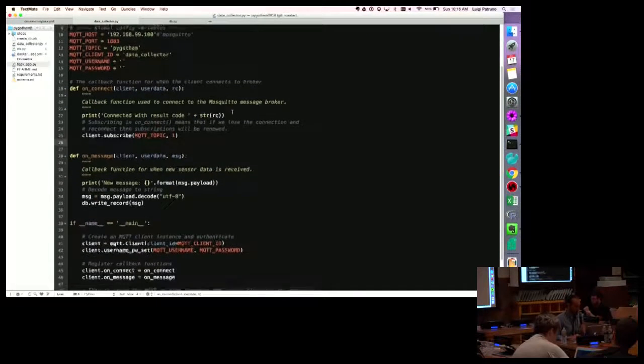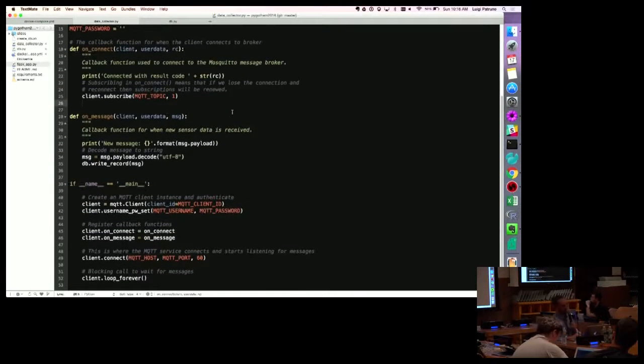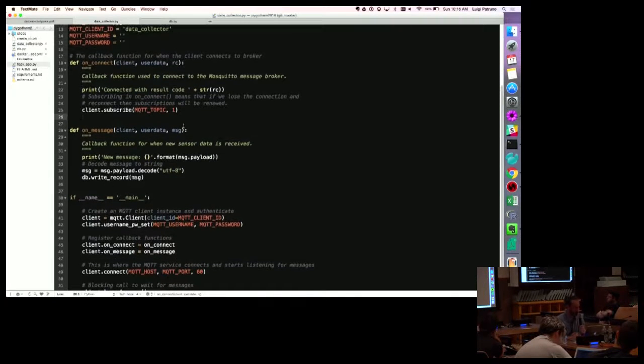So if we actually look at the main method here, what I'm doing is instantiating a client object from the MQTT library. I'm setting a username and password, and these are just empty strings here because I'm not authenticating really. And I'm registering two callback methods, an onConnect method and an onMessage method. And these are the methods that are called when first connecting to the Mosquito broker and when receiving data from the broker. I'm connecting, and I'm calling loop_forever, which is a blocking call which just sits back and waits for messages to come in. If we look at the onConnect and onMessage Python methods, they're actually very, very simple.